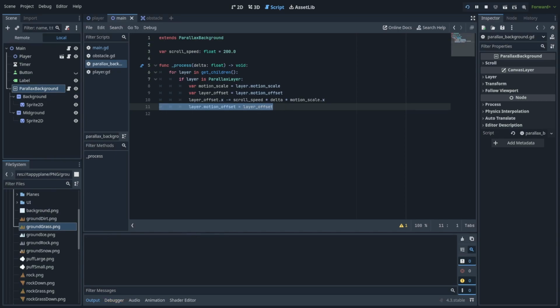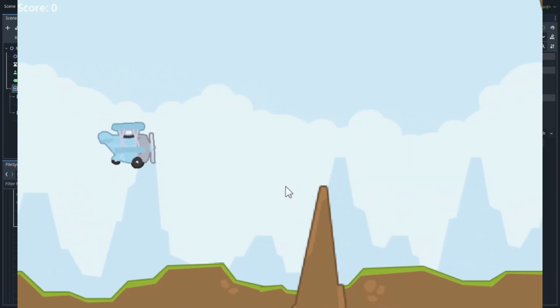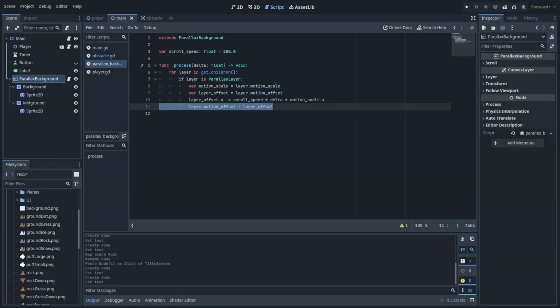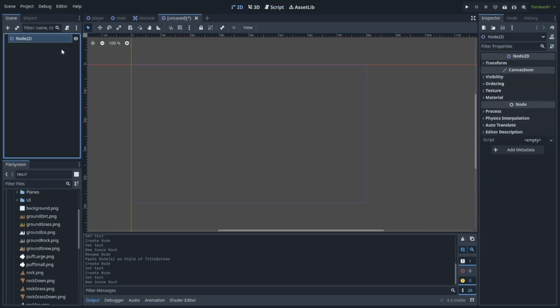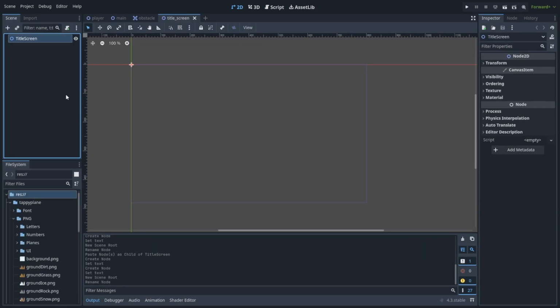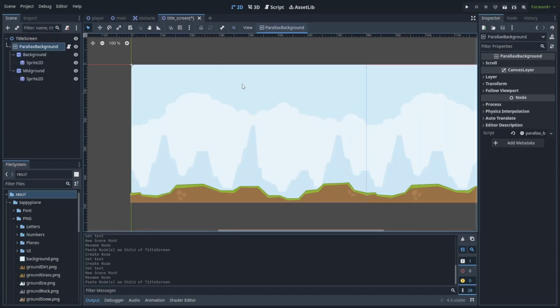Hit play and let's see if this is working. With that functioning, let's proceed to making a title screen and start game button. Create a new scene with a Node2D as the root. Name it title screen. To maintain visual consistency, we'll reuse the parallax background from our main game scene. Copy the parallax background node from the main scene and paste it into the title screen scene.